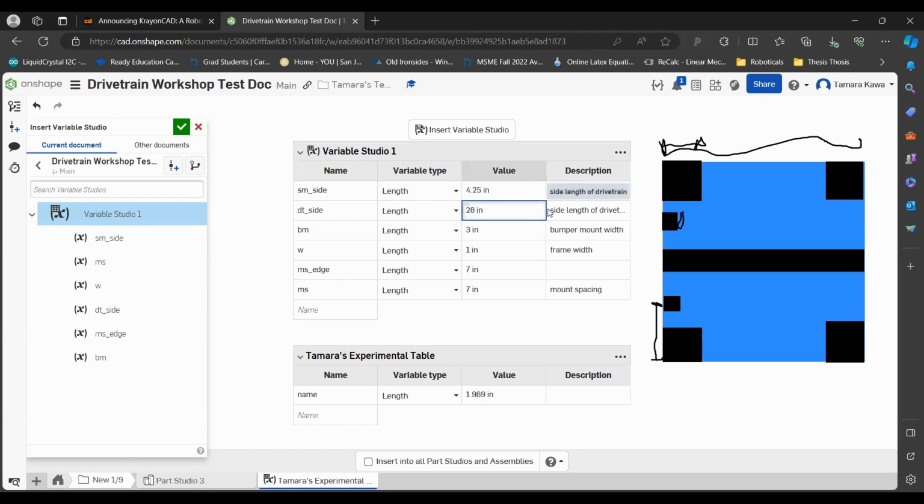Now, if I were to make this a bigger drivetrain, that number is going to update dynamically. That's a really beautiful part of Variable Studios. But let's see another feature here.